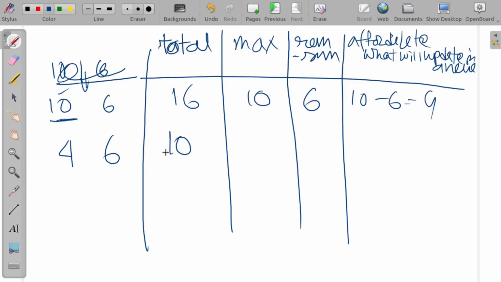So in that case, I have to find the top. I am using the priority queue, so I can directly find the top value, which is the maximum one. The maximum is 6. After deleting 6, what value will be present? That is 10 minus 6, that is 4. And what value will be replaced? That is 6 minus 4, that is 2.